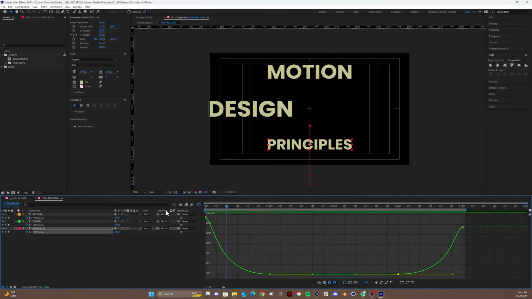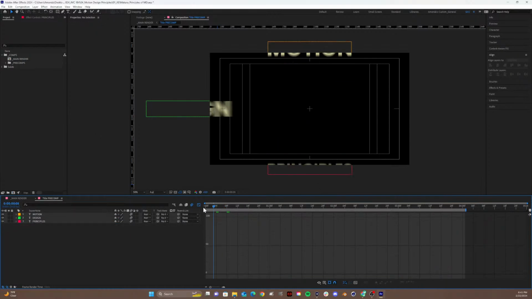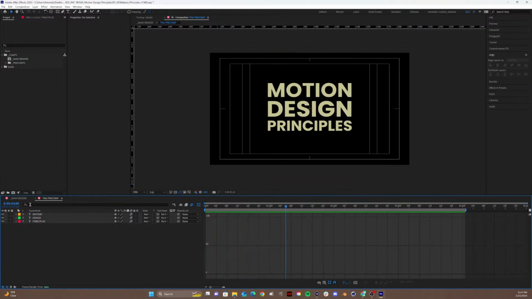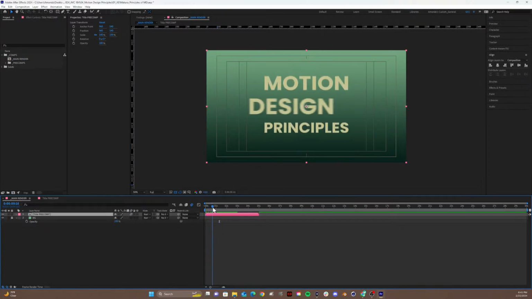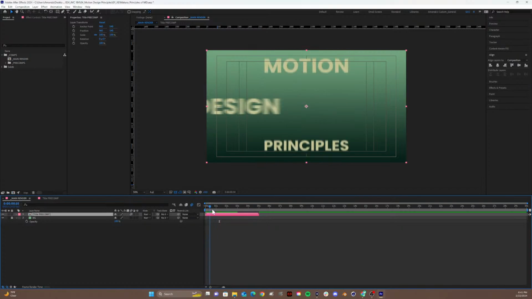Cool. And don't forget to add your motion blur onto everything. Sweet. This works. So now when I play, it looks like that, and it's going to look like this coming onto screen. Great. Turn your motion blur on, just in case you're not seeing it, and you will be fine there.